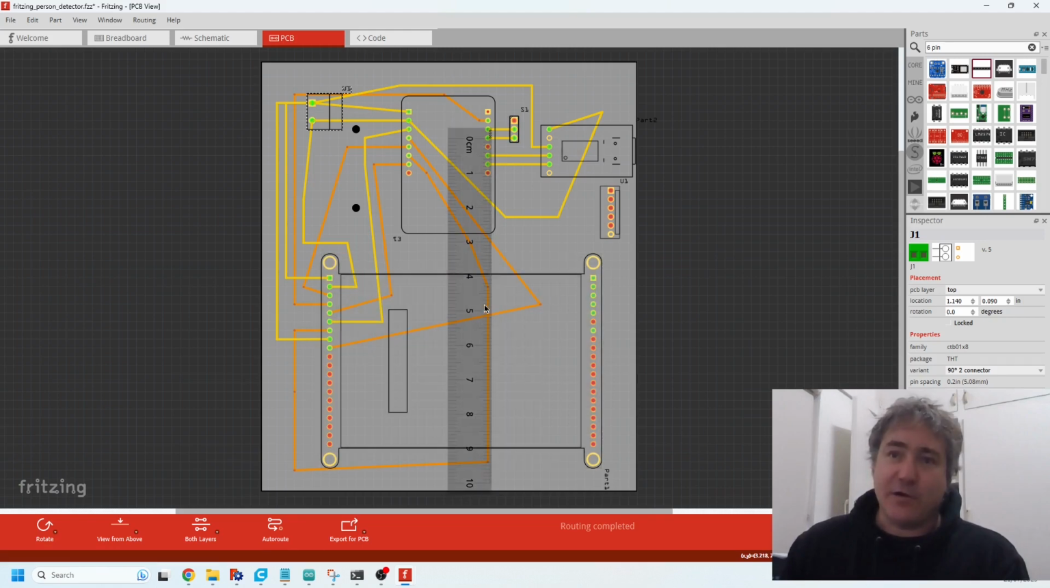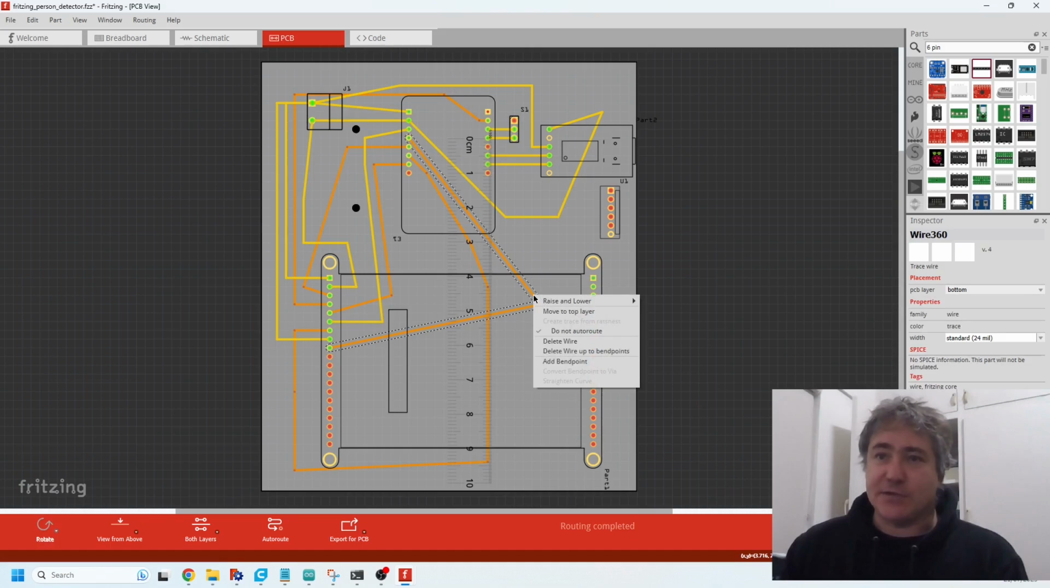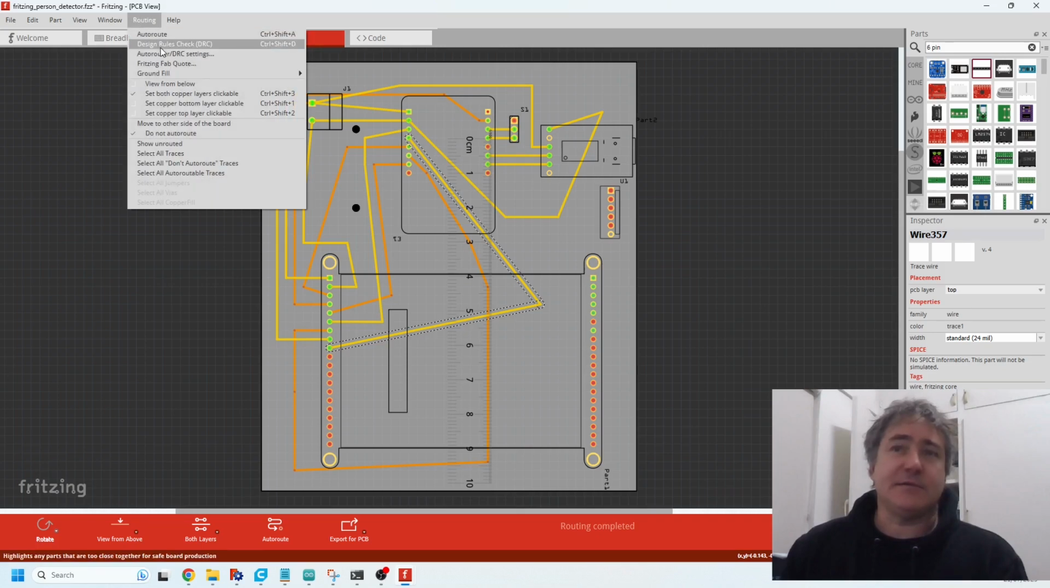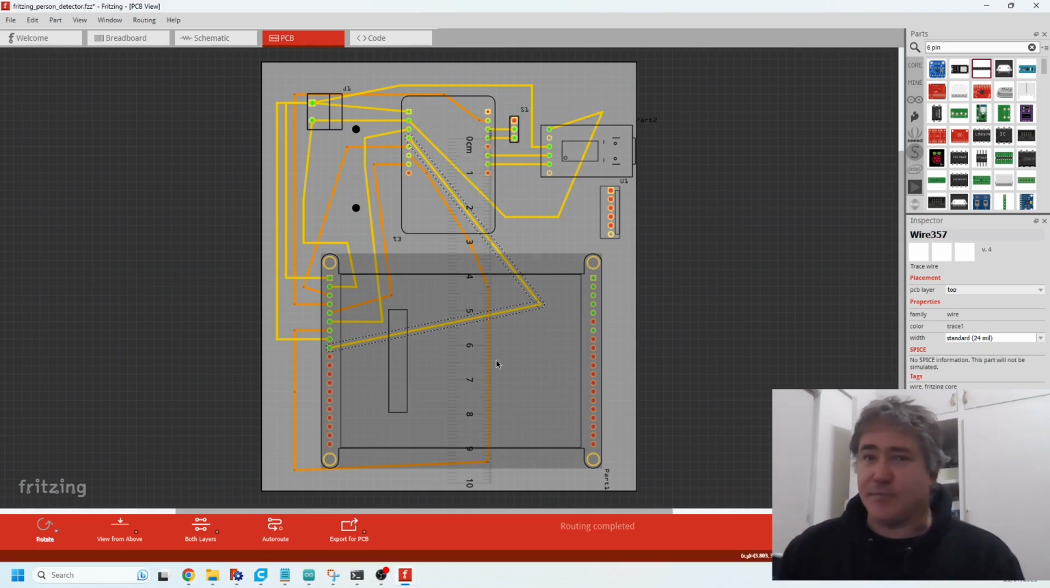So the yellow wires are one layer, and the orange wires are another layer. So we can do a 2-layer design. If I move that to the top layer, and then go and check again, now it's ready to be output.